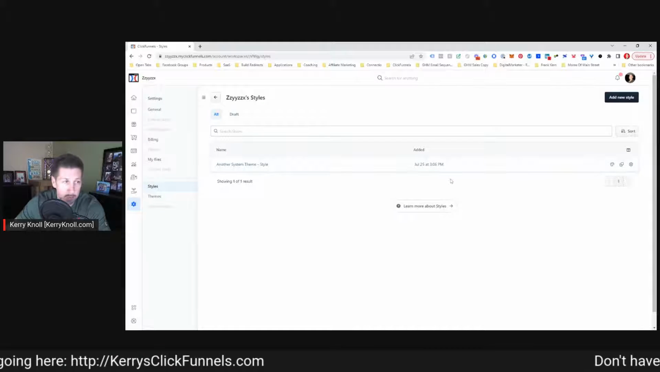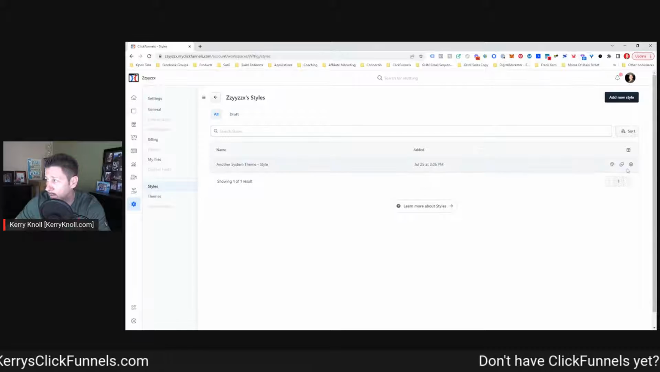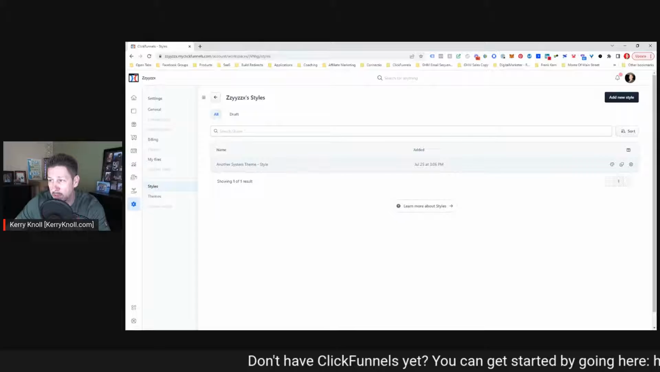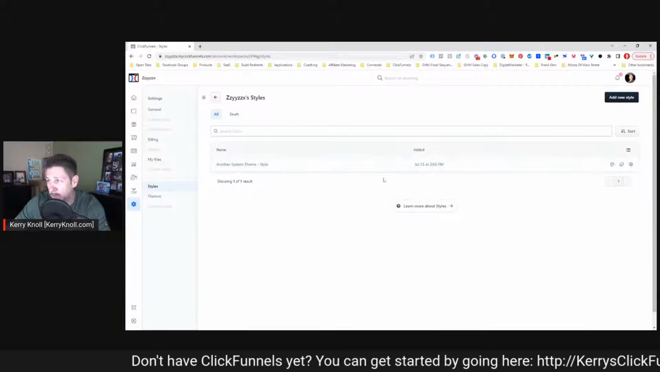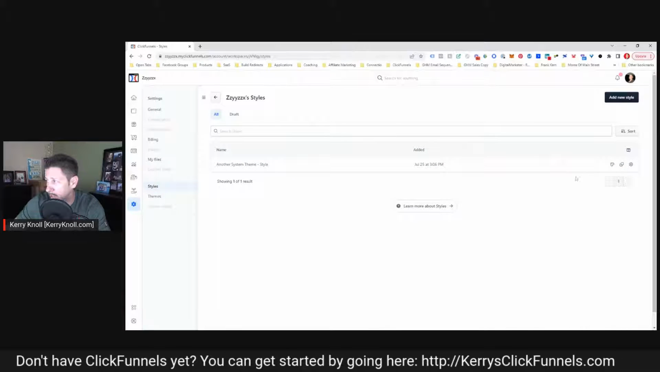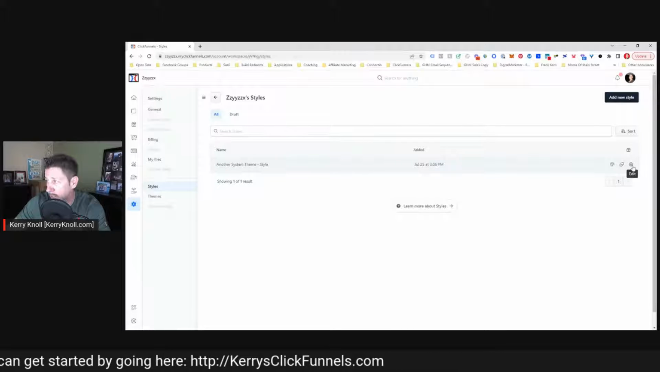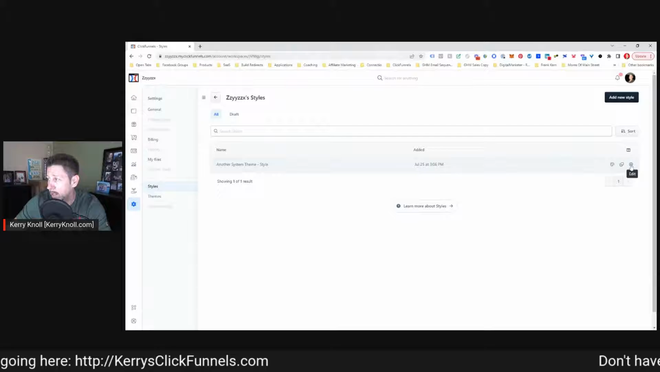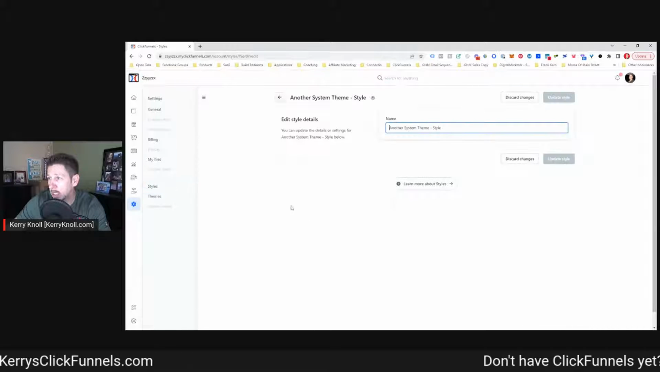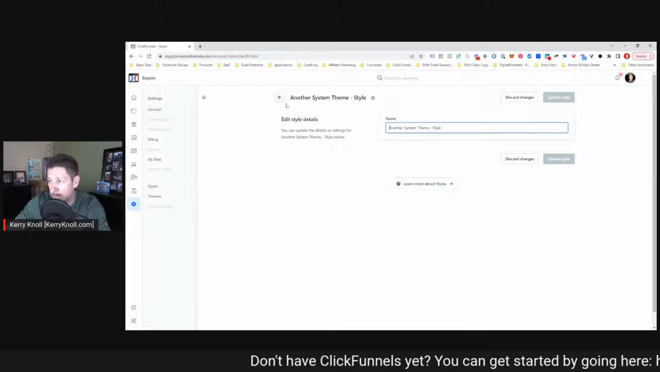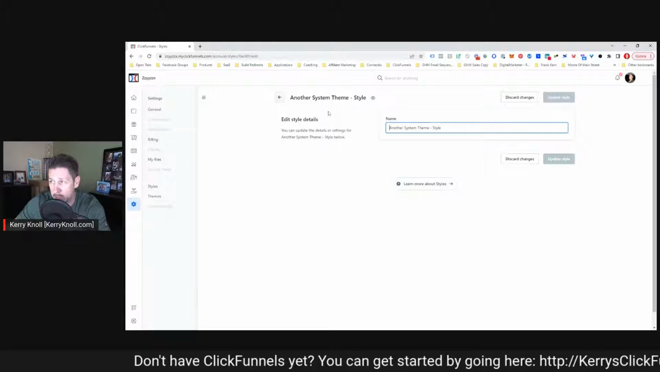We can add as many styles as we really want. In this case, there's just one system theme style that was created when this account was developed, so to speak. So we have custom designs, we can clone the style, and then we can edit it. If we click on edit, it basically just allows us to change the name of it right here. So you can edit style details, and that's about it for now. I don't know if they're going to be adding other functionality to it or not.